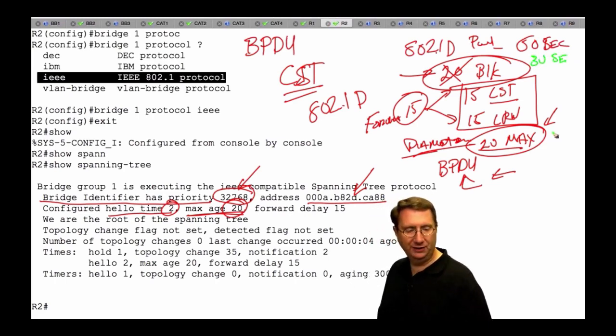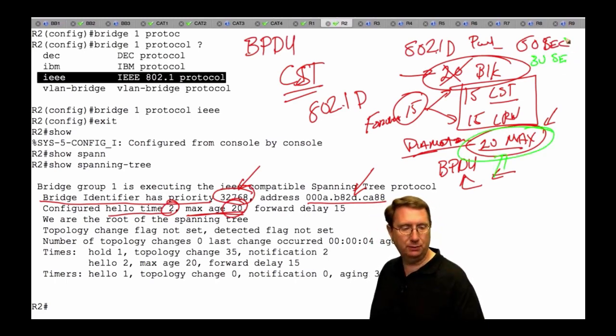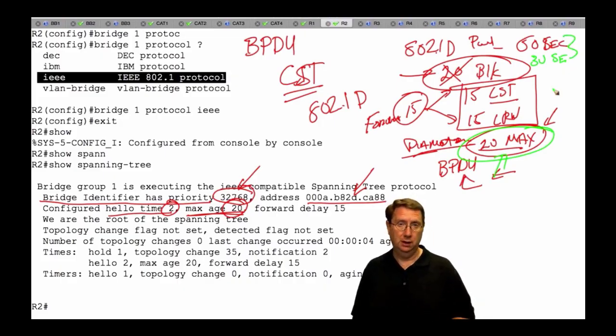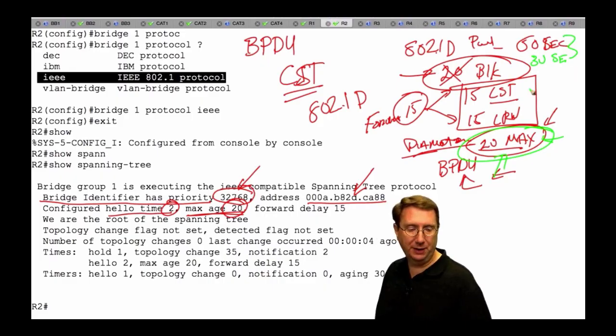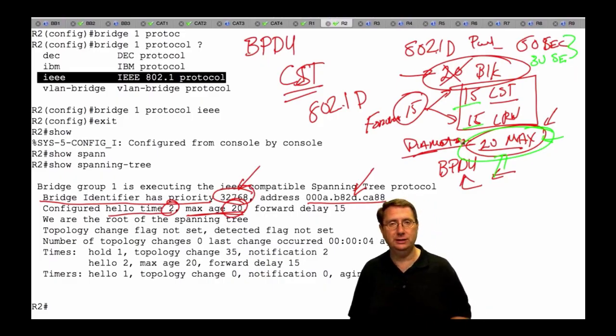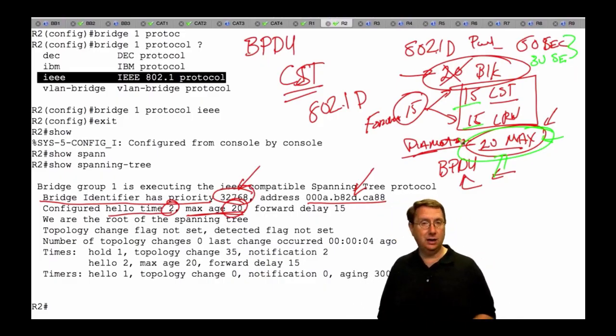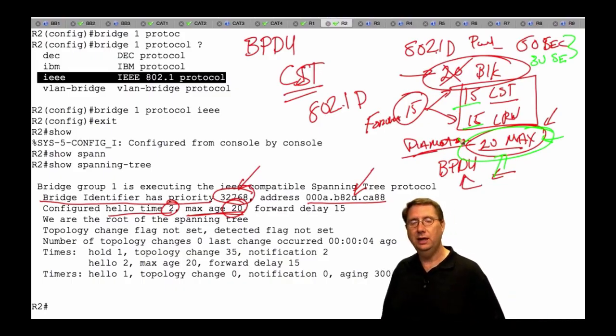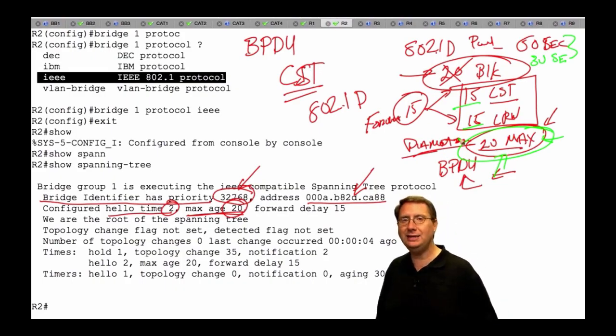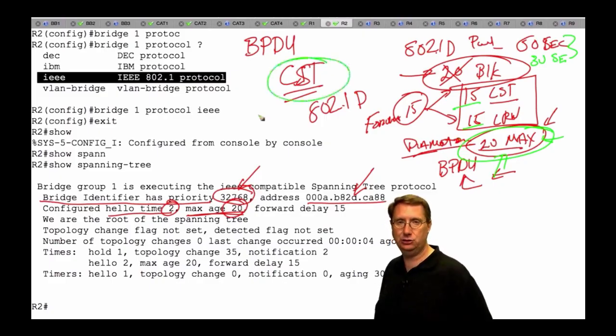A lot of people think that if I change the max age, I'm going to be able to speed this up, and that's not true. All I'm going to do is detect the problem faster and reconverge, but I'm still going to have to step my forwarding delays. We can go in and change the forwarding delays, and you'll be doing that in the next series of labs. It's not overly difficult, but the main thing here is that this is common spanning tree.